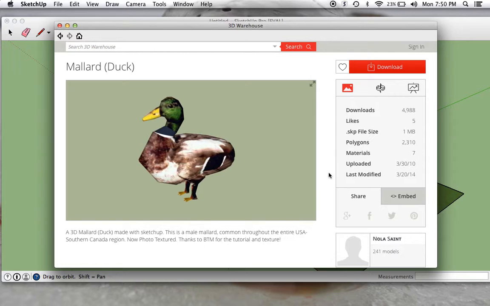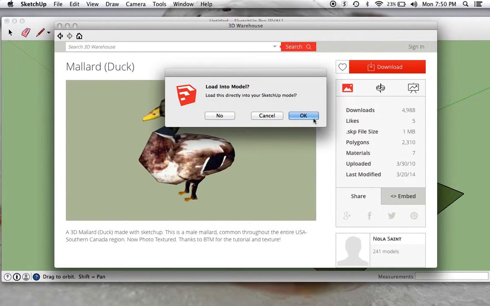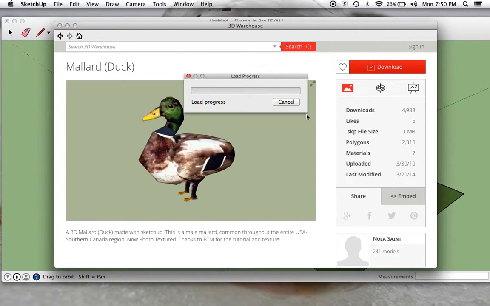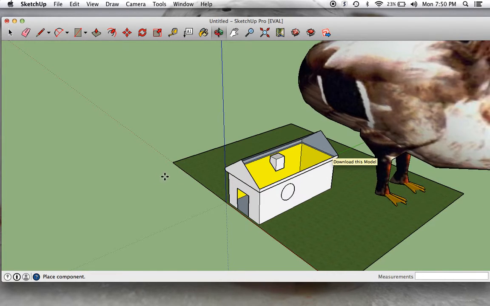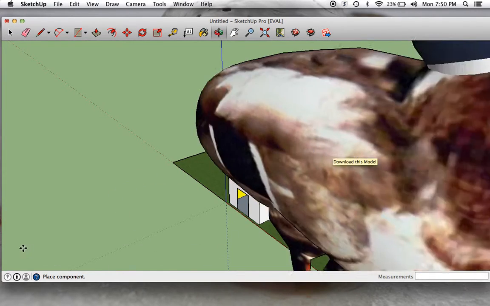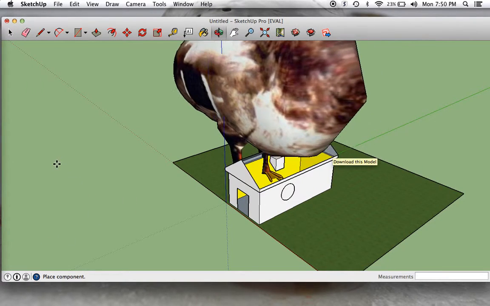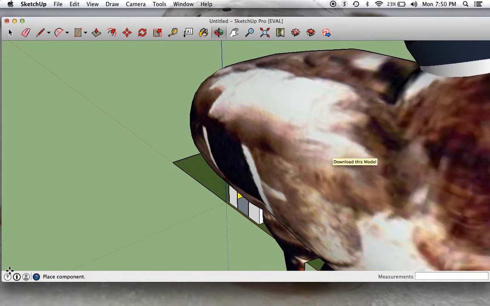Let's see how this goes. It doesn't look real great. I click on download, and load this directly into your SketchUp. Okay, and then you'll have to wait a minute for it to load up, and then you can bring it into your model and play around with it. Okay, so this one's coming in really huge, so sometimes it does that, so you don't know the size.